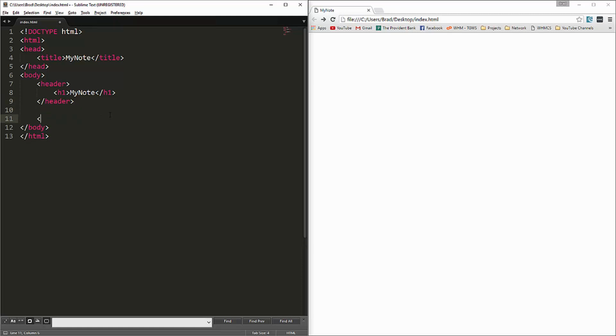Then let's create a container for our note. I'm going to give this div an ID of container. Actually, instead of div, let's use section, which is an HTML5 element. In here we'll put the div, and we'll give it an ID of note. This is going to be editable, so we want to put in the attribute contenteditable and set that to true.